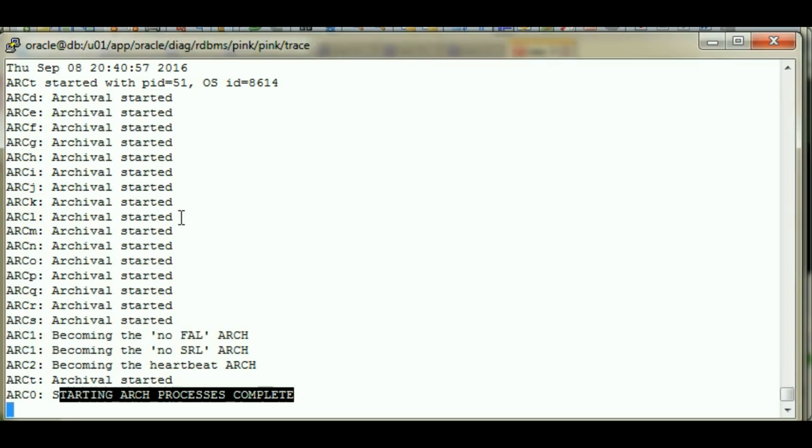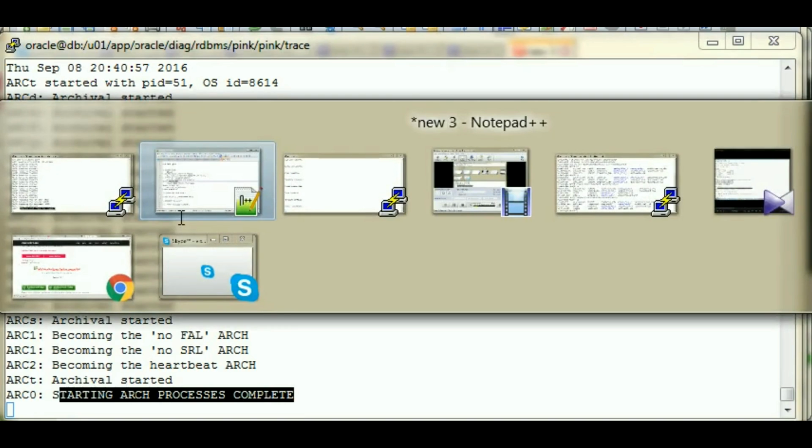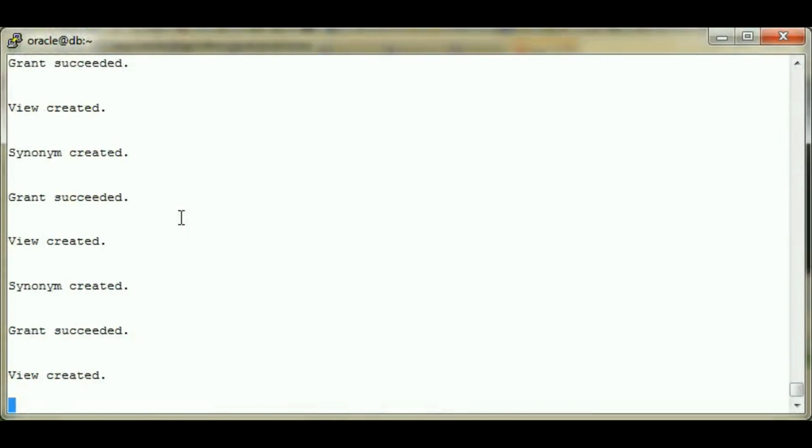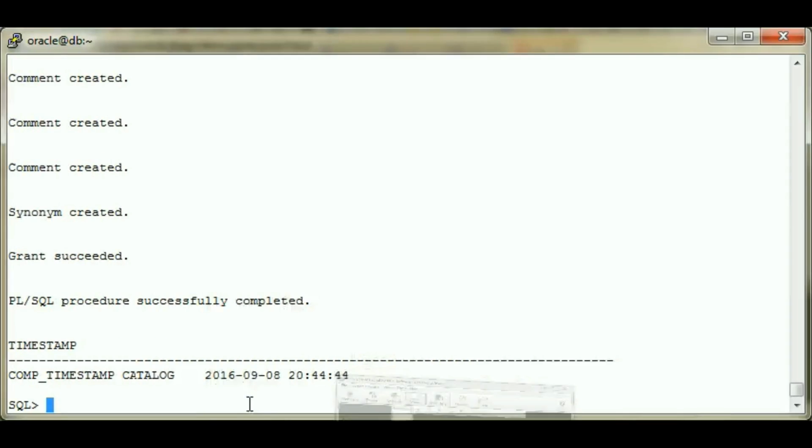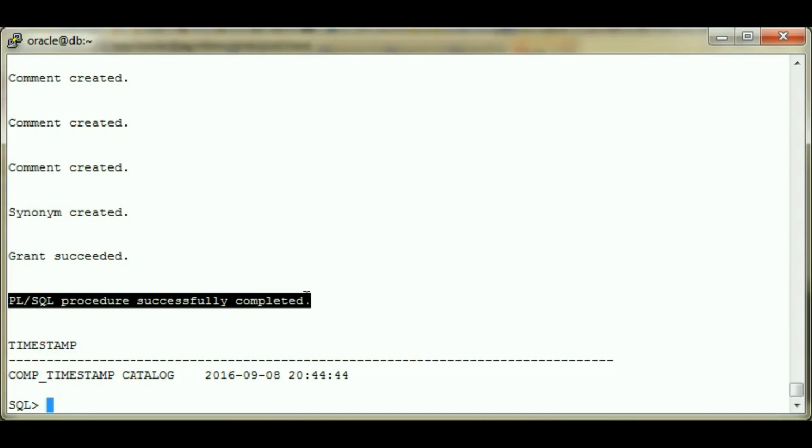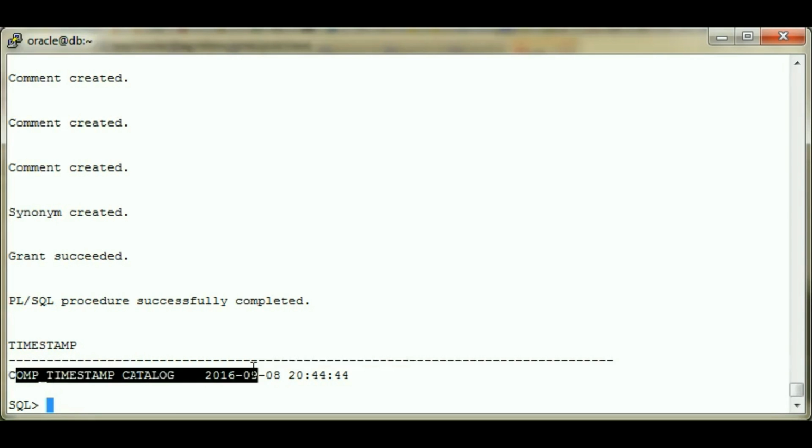What happened in the background? So check. How many synonyms are created, base tables and views are created through catalog.sql. This catalog.sql takes more time, nearly 5 to 10 minutes. So my catalog.sql script is completed. This is the time when it is completed.